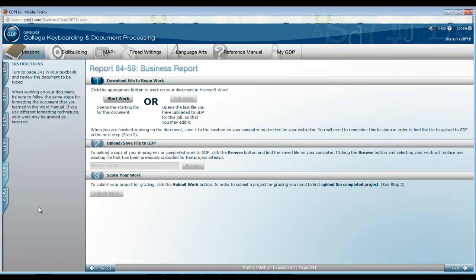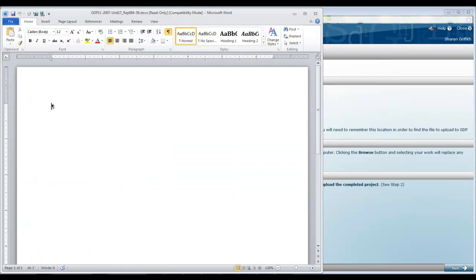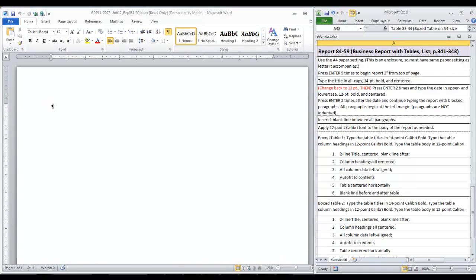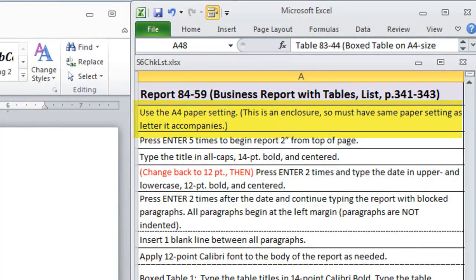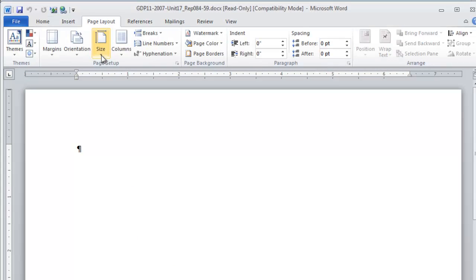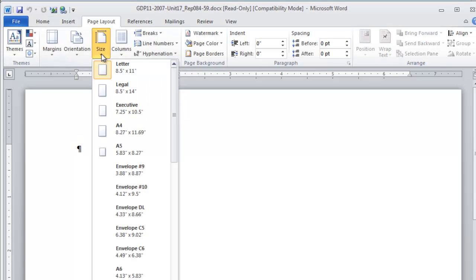report. Now the first thing to notice is that we are not typing the letter 8482, but there was an enclosure notation. This report is an enclosure for that letter. What does that give you a clue about? As we open the blank document to get started and pull up our checklist, I hope you thought of the fact that we need to use A4 size paper setting for this report, since it is an enclosure that would have been typed on A4 size paper.